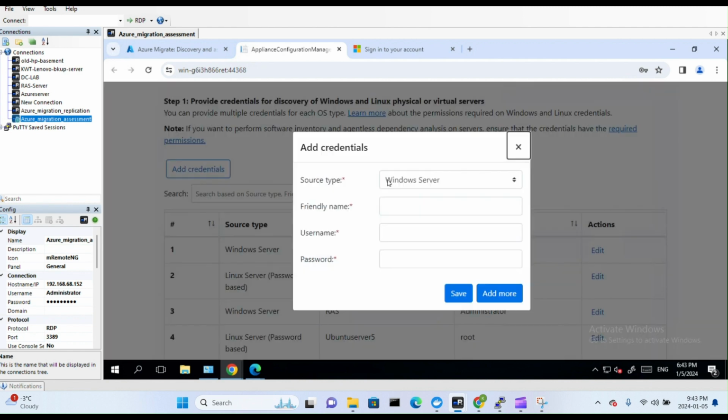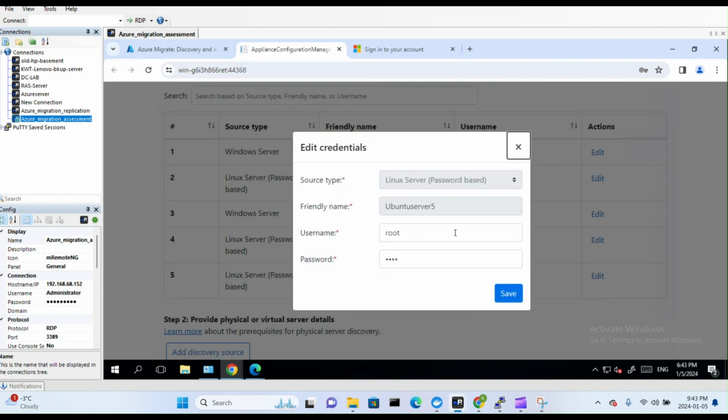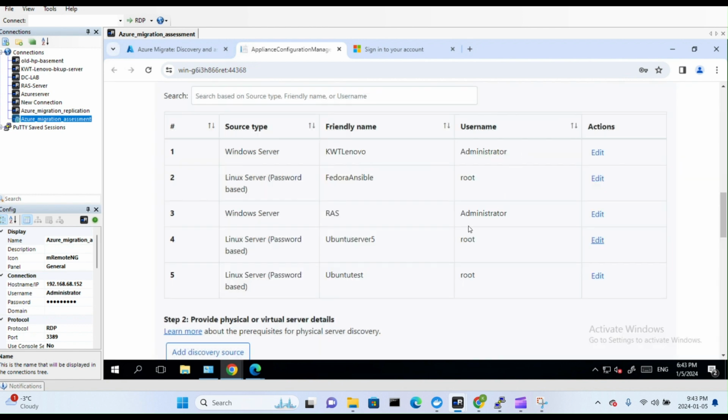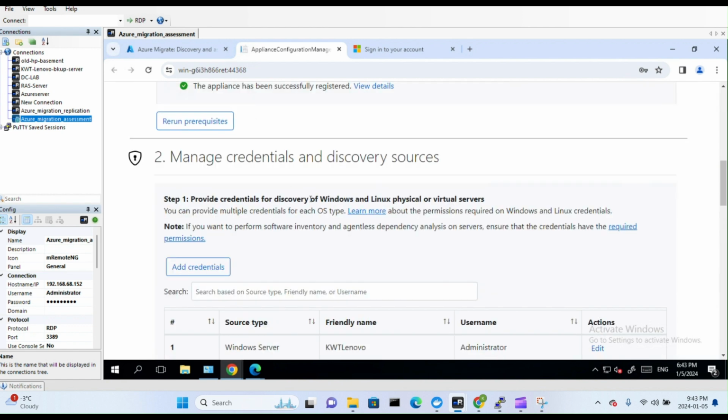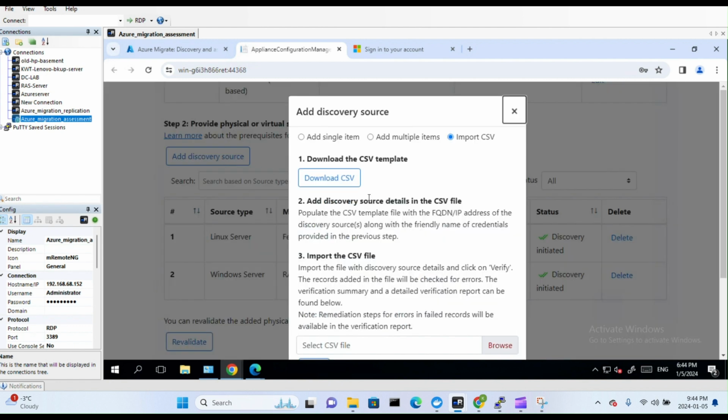In the add credential section, you have to add the credential which is required for connecting back to my Linux or Windows machine, which we are going to migrate to Azure. We have to put a friendly name, user ID, and password. In my case, I already have one added for my Linux machine, as you can see. Linux server password based, server name is this, and root and the password is there. So these are the credentials, and then you go to the next page, which is add the discovery source.